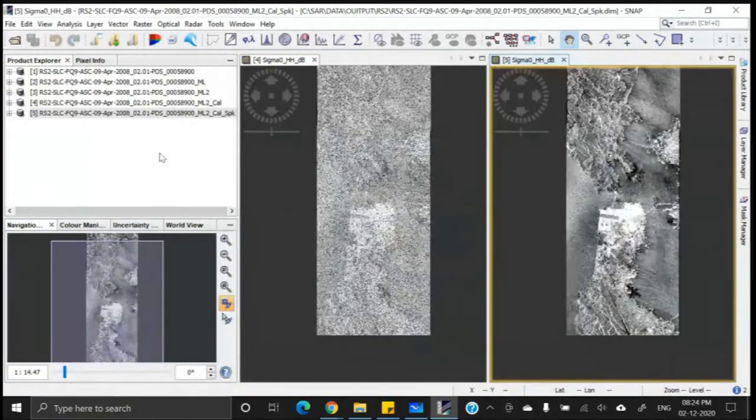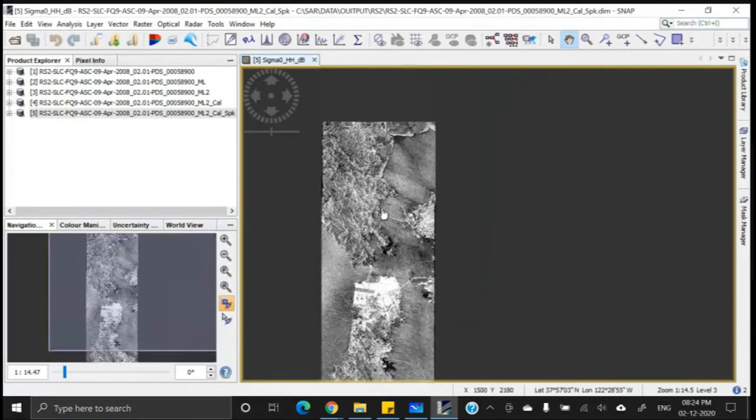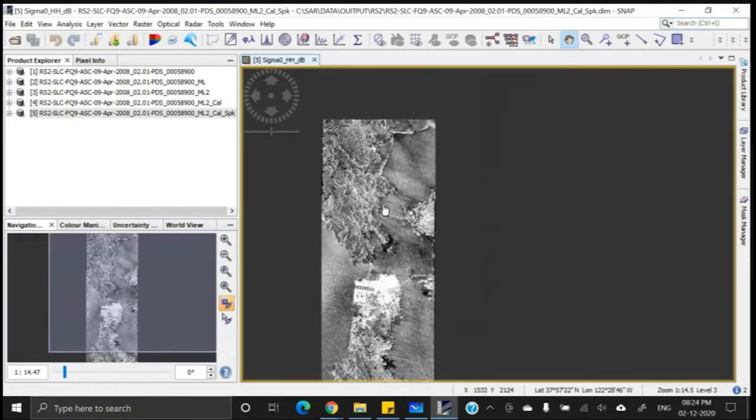Now what we have obtained? We have obtained multi-look processed, radiometrically calibrated and speckle filtered data. The original image was processed for multi-look processing, then it was radiometrically calibrated, and after the radiometric calibration we have applied speckle filtering. So the data that is being displayed over here is multi-look processed, radiometrically calibrated and speckle filtered data.